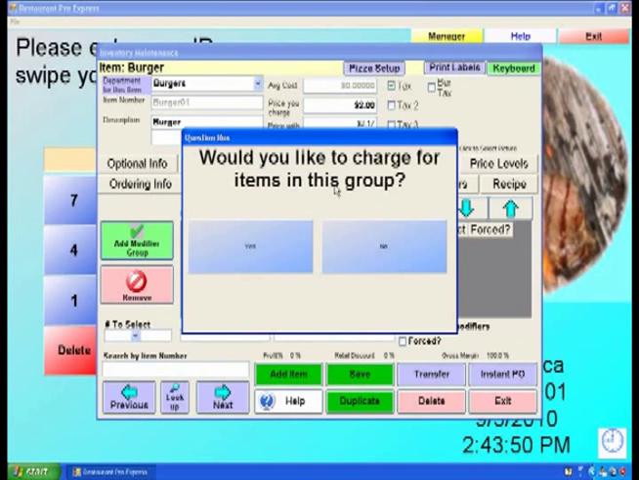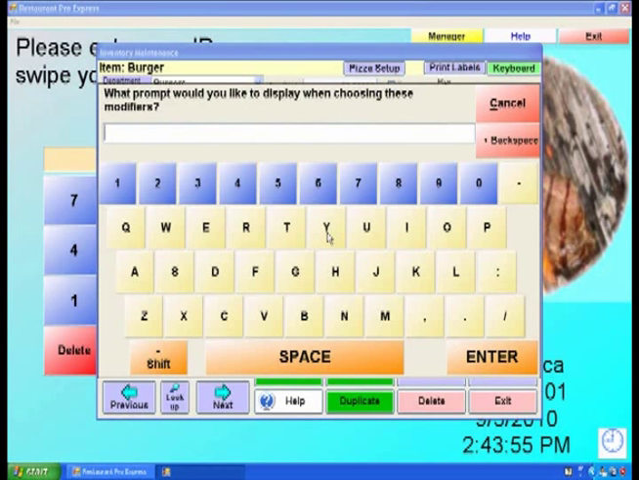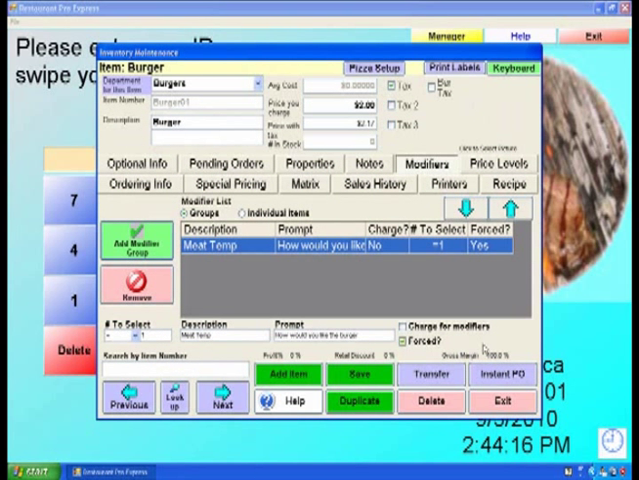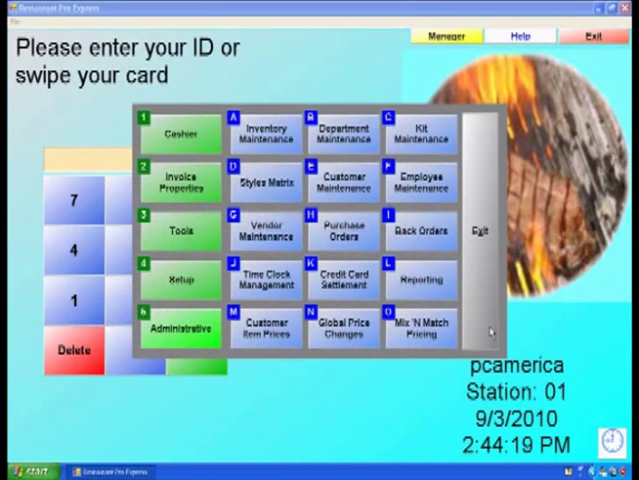Choose whether or not you would like to charge for the modifiers. Enter a prompt or a question to be asked when choosing the modifiers. In our example, how would you like the burger? Then select Enter. When done, select Save, and then Exit.